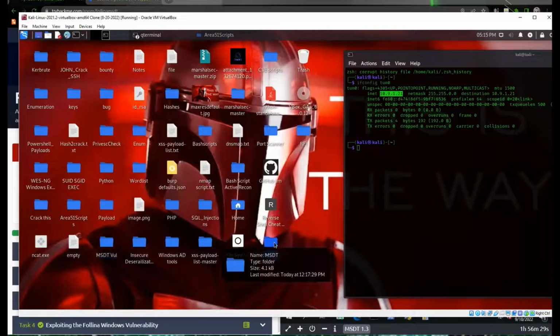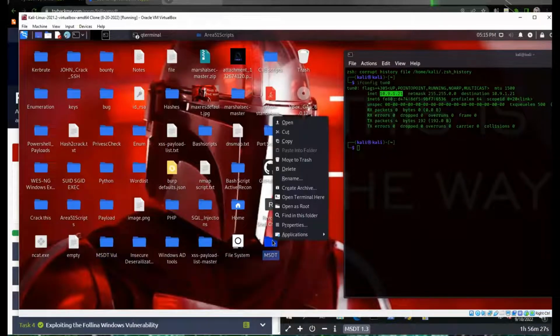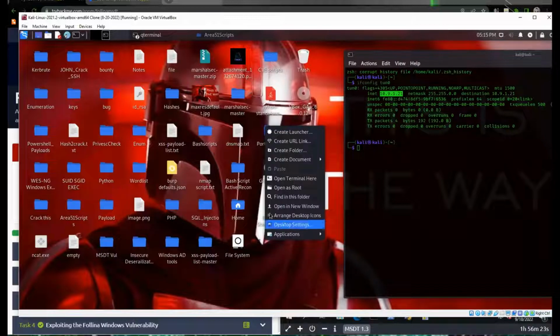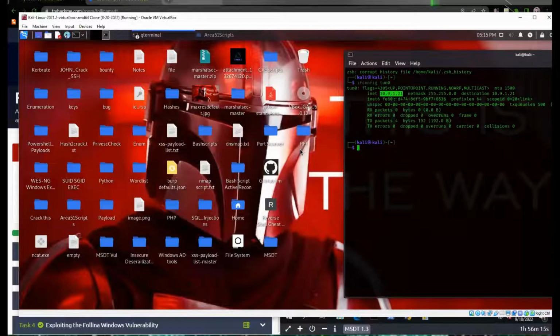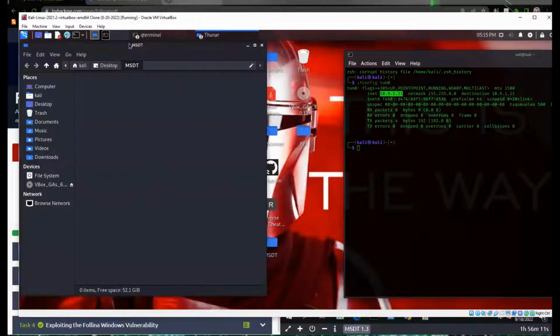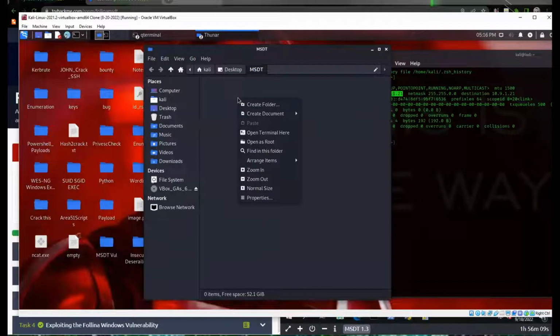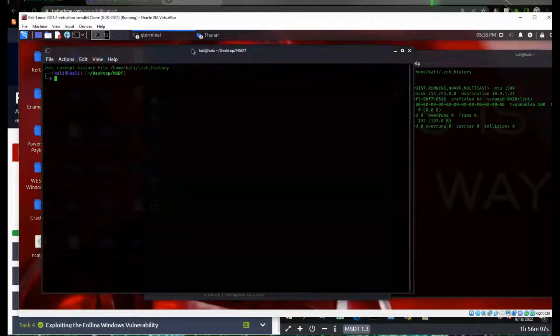So as you see, I have a file here named MSDT. Taking it from the top, I'm going to go ahead and move that to the trash and create a new file. And I'm just going to name this folder MSDT. So this is a folder. And then press enter. And you can see my folder is here. After doing that, I'm going to go ahead and right click and open my terminal here.